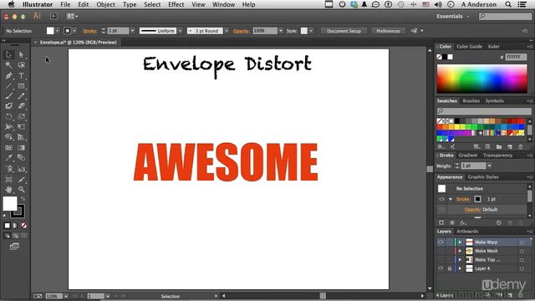And the first thing we're going to talk about is the envelope distort features. Now, we have talked about those before for making warp. We'll talk about that again quickly and go through the other two. There's 3 different envelope distorts. So envelope.ai is the document that I have open. And I'm on the word awesome right here in this top layer. The other 2 right here will turn on later.